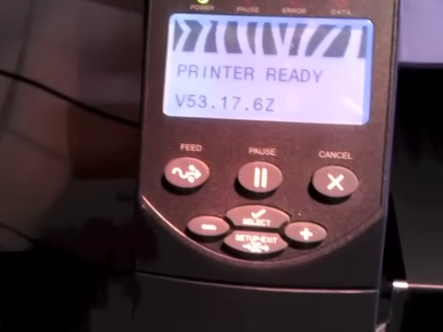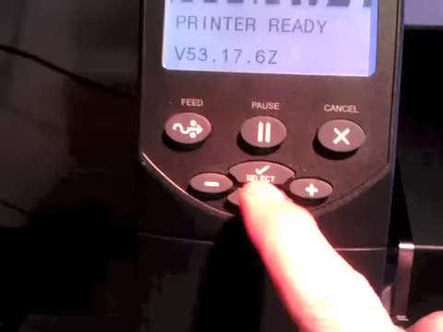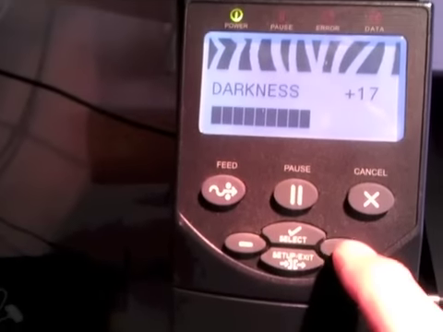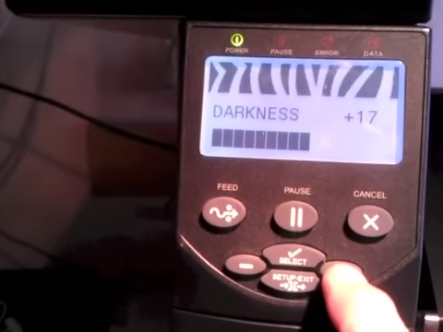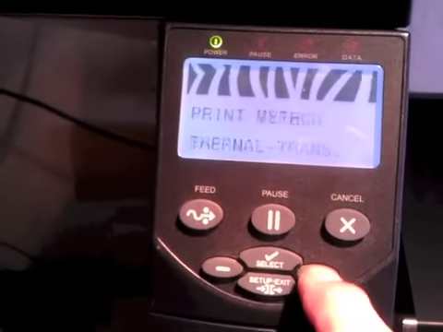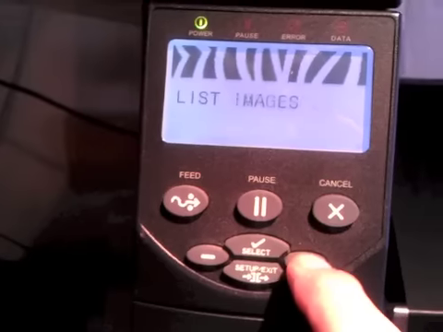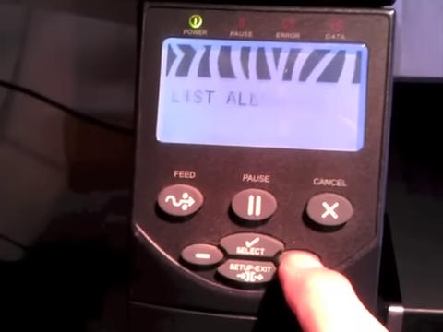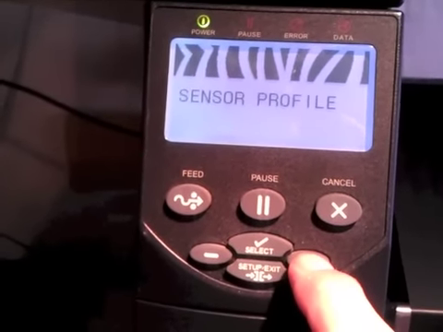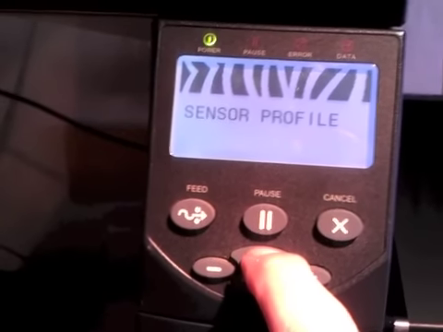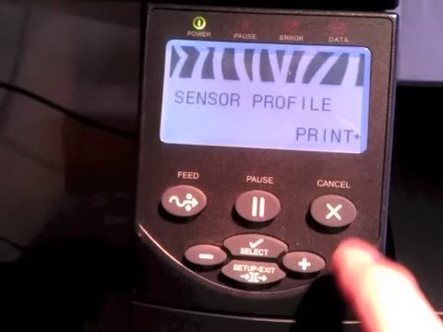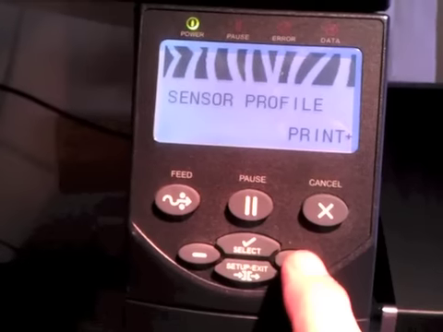To see how well your printer calibrated, press the setup exit button and press the plus key until you come to sensor profile. Press the select button. Press the plus sign to print.